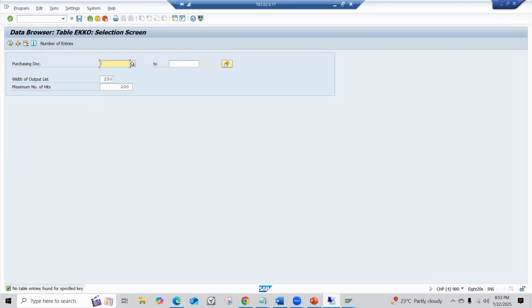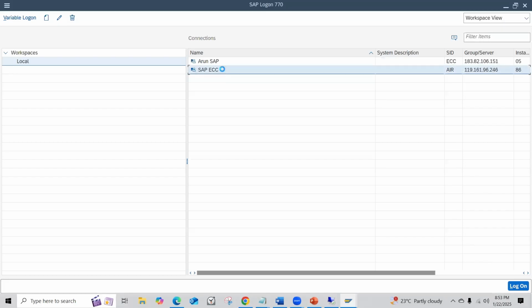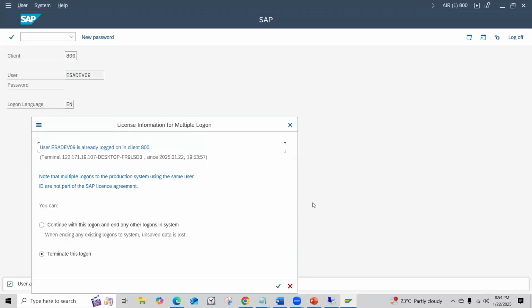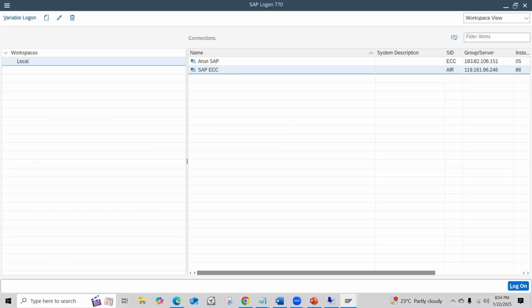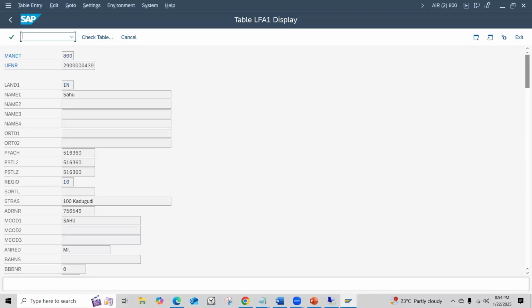So I'll show it in the other system. For this type of case, I'll provide you one more system as a backup, so no need to worry. It's already available, already opened. So I'll go here, /o ME23N.